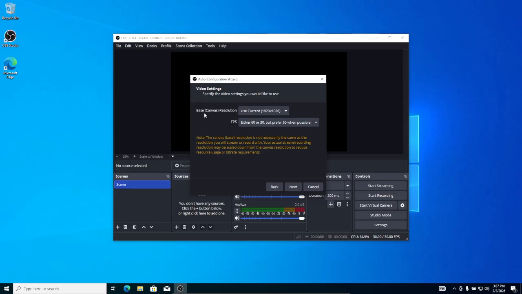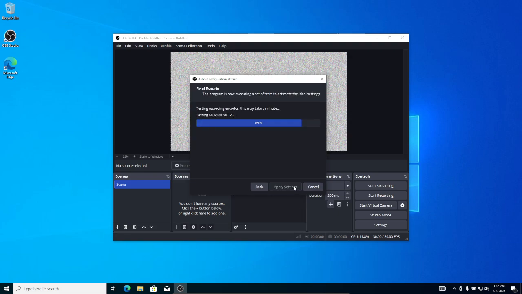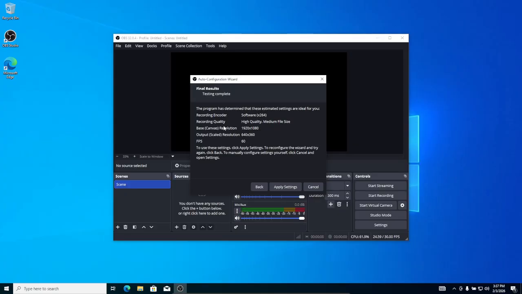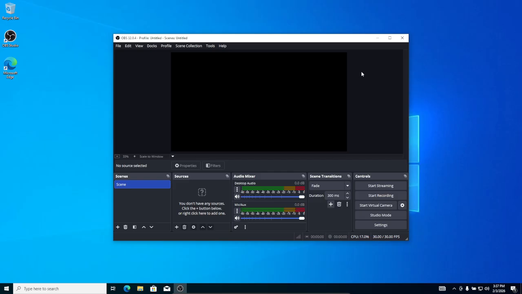Over here, we have the base canvas. Honestly, I would put this like that, and over here the FPS I could do 60, so let's put 60 over there. And 1920 by 1080, that's good. Press next. It's gonna do some testing over here, making sure everything's okay. It's gonna take a bit, but that's fine. We just gotta wait. So it will say right here what it has done. So just apply settings, and that's it.